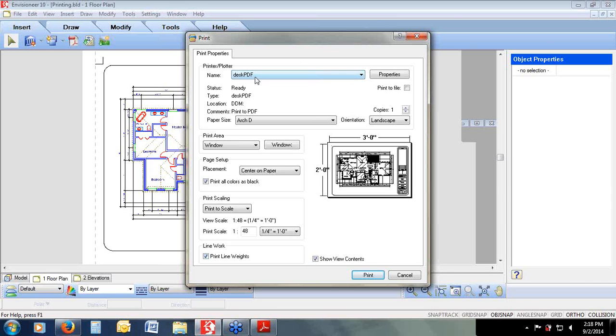So again, I've told it I'm printing to a PDF on an Arch D piece of paper, a nice 24 by 36. So even if you don't have a 24 by 36 inch plotter, you can always print a PDF to that and then email it off to a print house so they can print it for you, or email it to your clients so they can review it at that larger scale as well. We've told it to print around the window area. So we windowed around a section of our model in worksheet space that we wanted to print out, our entire title block. Told it to print everything as black, print it to scale, and print the line weights.